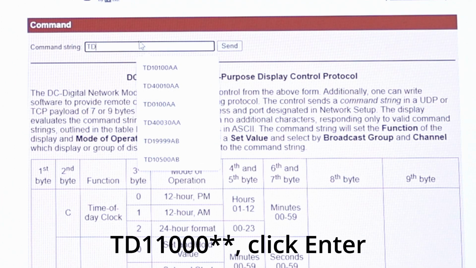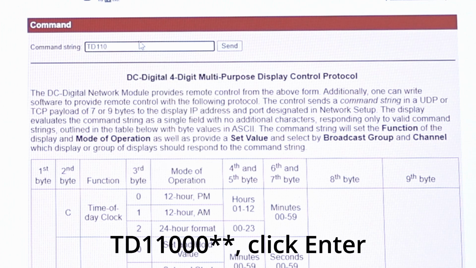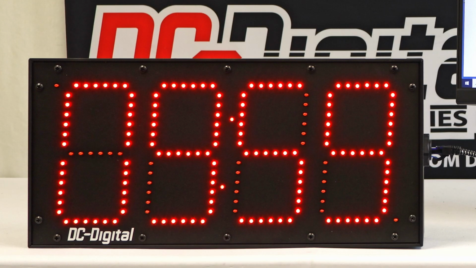TD, 1 to go. 10 for 10 minutes. 00 for 10 seconds. For 0 seconds. Asterisk, asterisk, and send. And here it's measuring time as it's counting down from 10 seconds to 0.